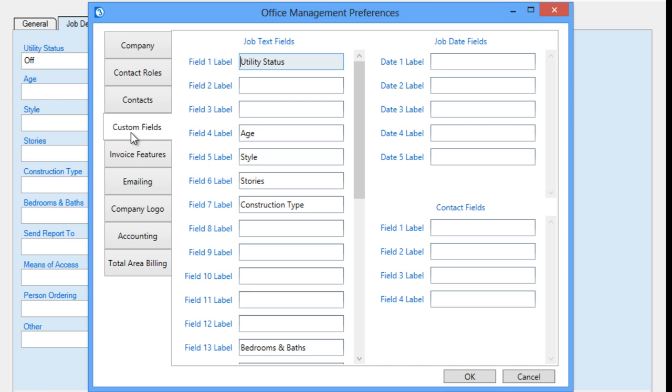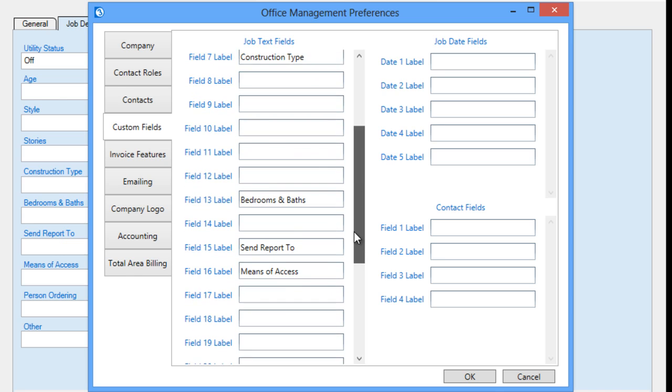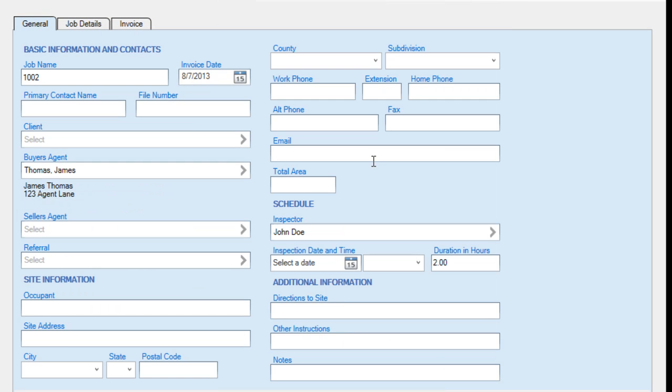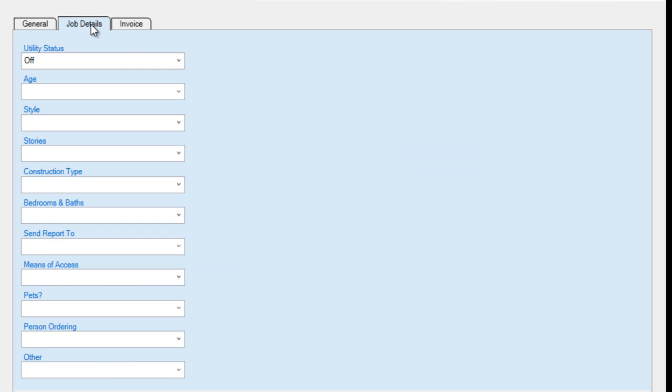Let's say we want to record whether there are pets present on the premises. Let's add a new label for that below Means of Access. We click OK to save our preferences, and now we'll click through the Job Details tab to see our change. And there is our new Pets field.